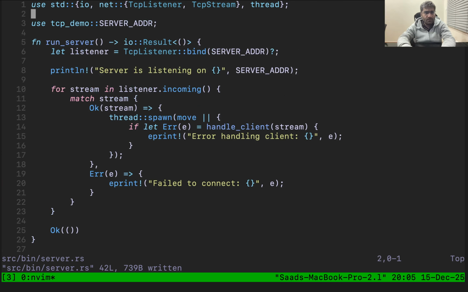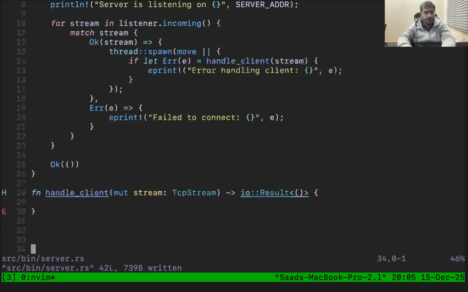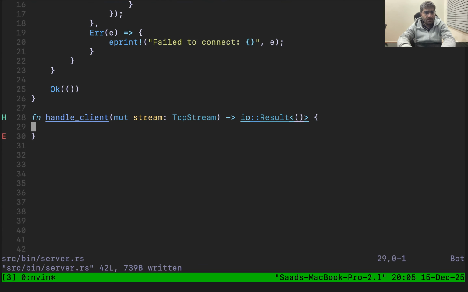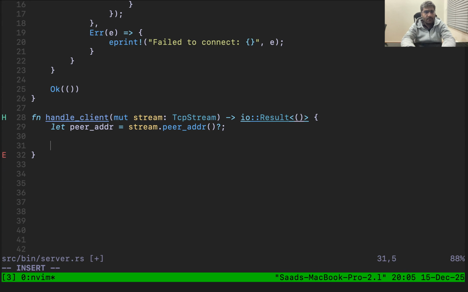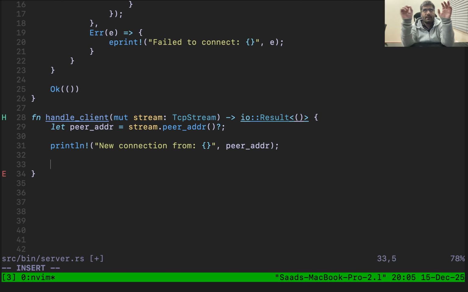Okay, so for now, in the run server we don't have any errors, and we can easily work on the handle client part. For the client part, first, the server needs to know the address of the client. We can say that the peer address will be, we have the stream's peer address. Okay, and we just print "new connection from", and this will be the peer address. So the client connected.